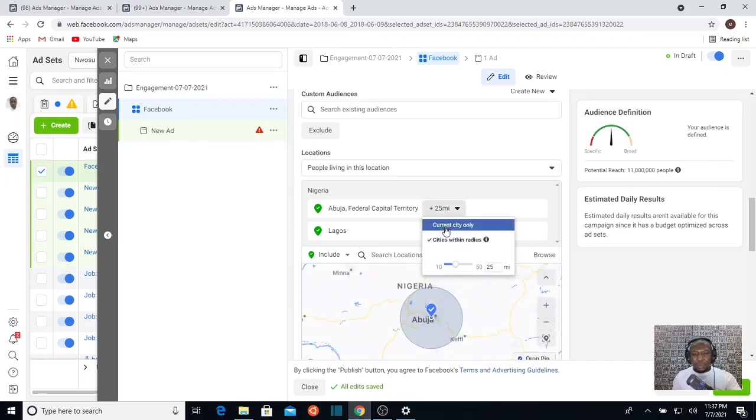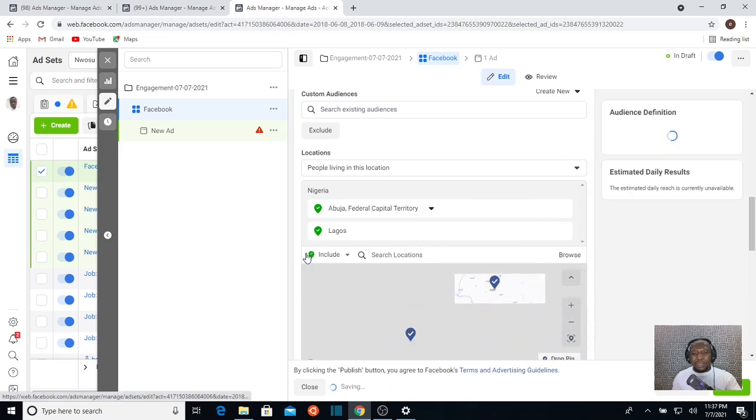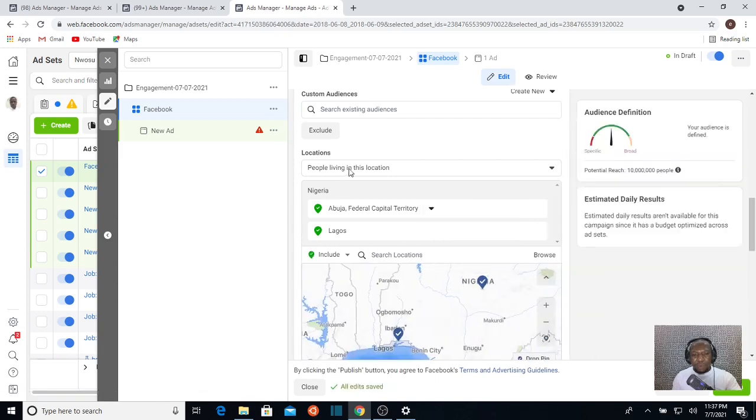So I'm going to select current city. Now, if you look at this location, you can see people living in this location. So I'm showing it to people that are living in this location.